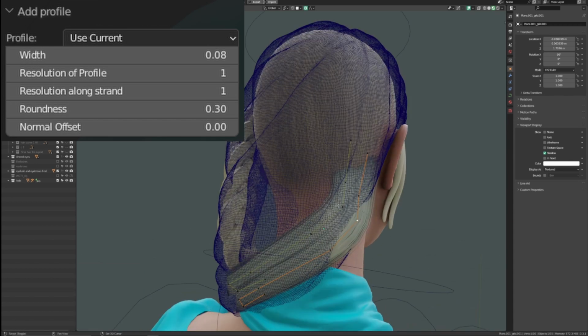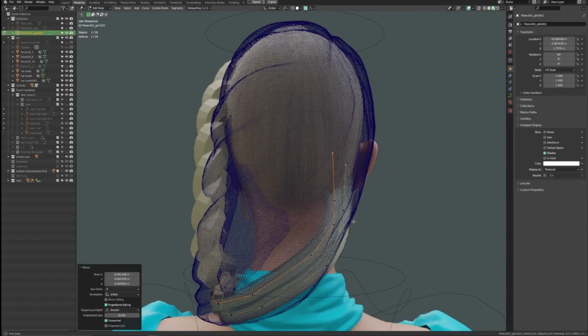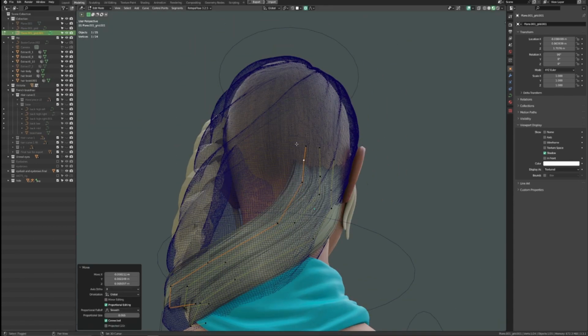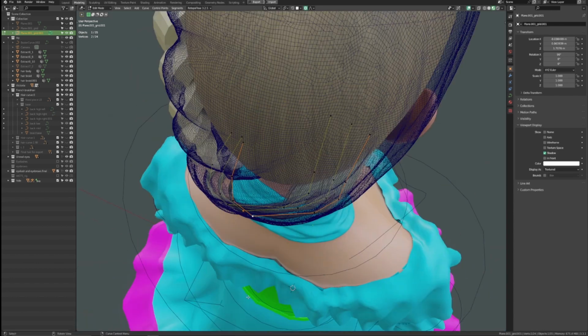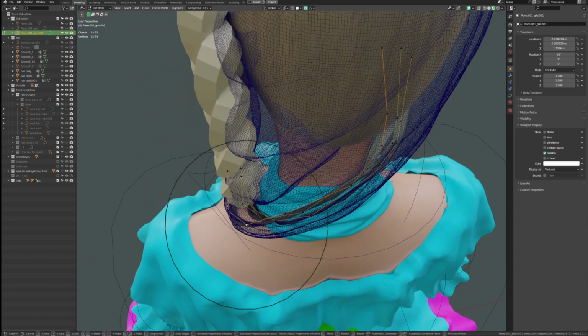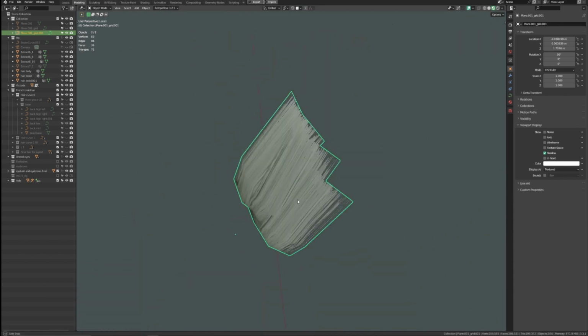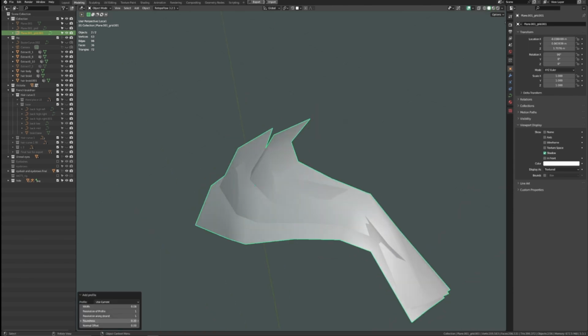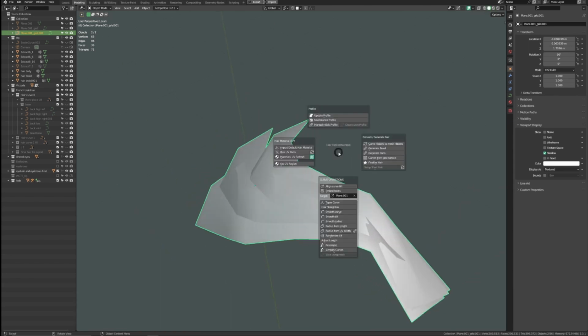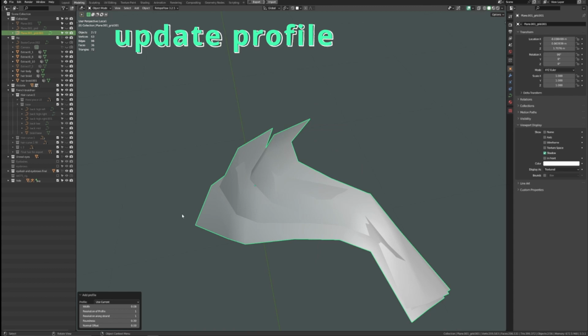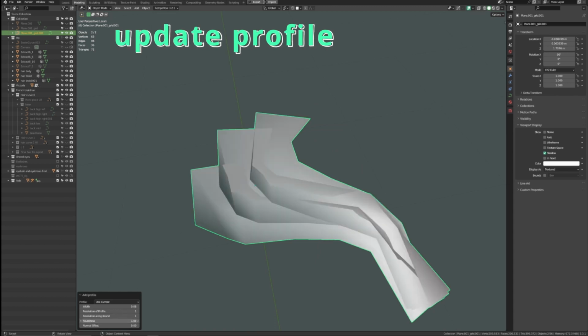I do this process for all of my layers and only increase the resolution of the hair if it is necessary. The goal here is to create a major form of the hair with as few haircuts as possible. If you are having problems matching the root of the haircuts to the shape of the scalp, you can change the profile of the curve. To do that, select the curve, press Ctrl+Shift+H, select Update Profile, and then tweak the roundness values.